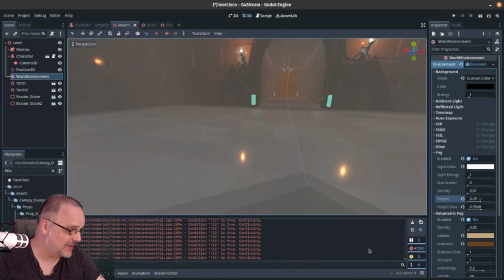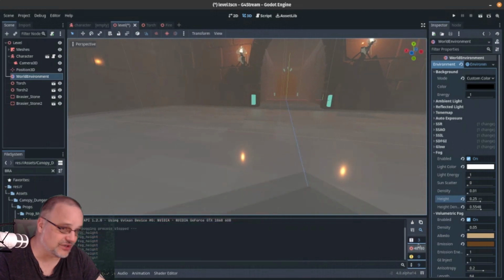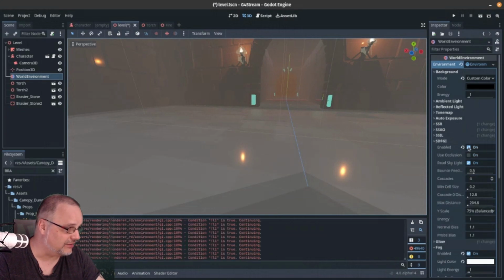That is very true. Now, I'm getting a lot of errors on the SDFGI, which is part of the bugs right now. I might actually have to turn it off and on again just to stop this error count. No, it's still going. Great.